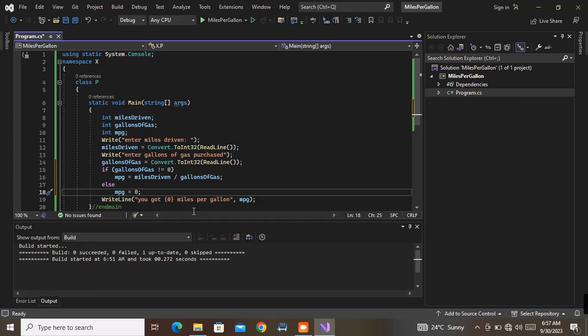So what are we saying here? Once I have received the gallons of gas, I want to run a test first. If the gallons are not equal to 0, if the user did not input a 0, go on and carry out the calculation. Else, if the user inputs a 0, just make the miles per gallon calculation equal to 0. And then it will go to this line and say you got 0 miles per gallon. Let's check if this works for us, so we can avoid this error.